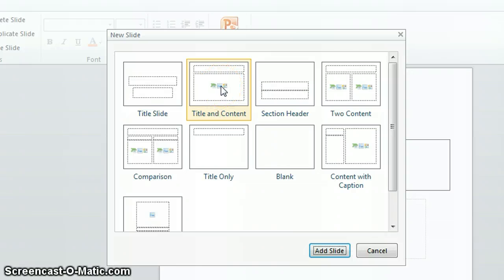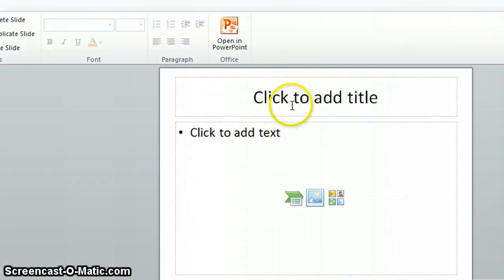So if you know one of those three you're going to be utilizing, you want to make sure that you click on one of these options that have those available. Otherwise, those tools won't be accessible. So for instance, if we were to click on title and content, click add slide, we'll now see that we can insert smart art, we can insert pictures, and we can insert clip art.